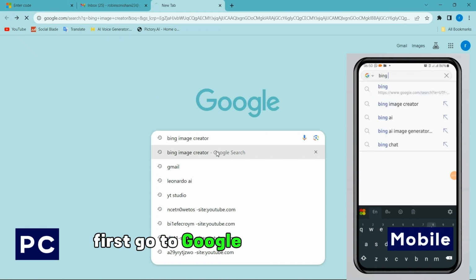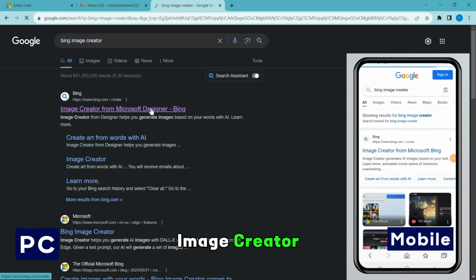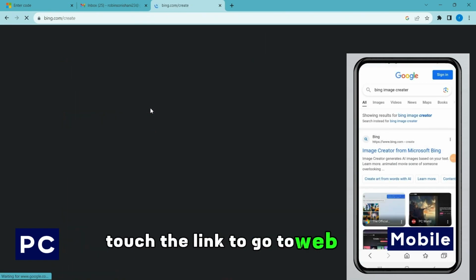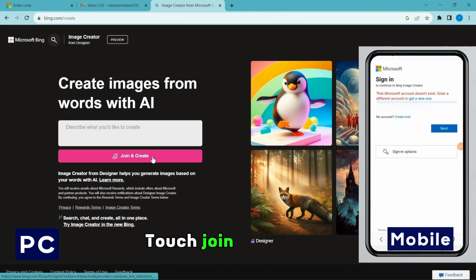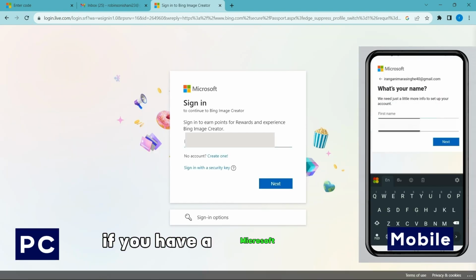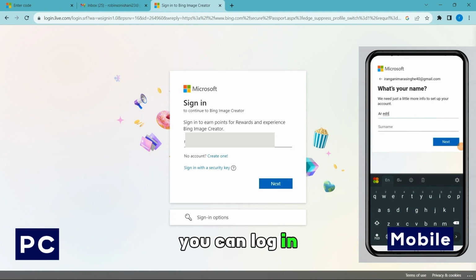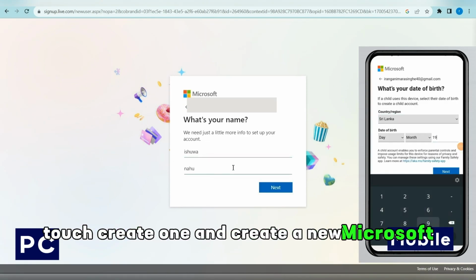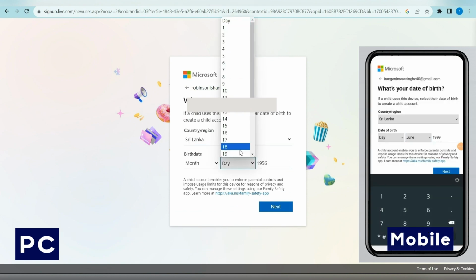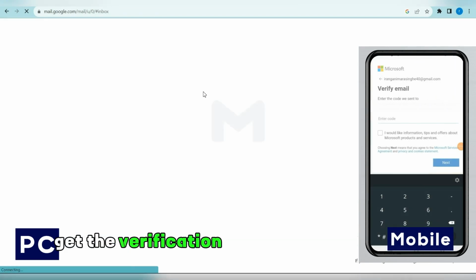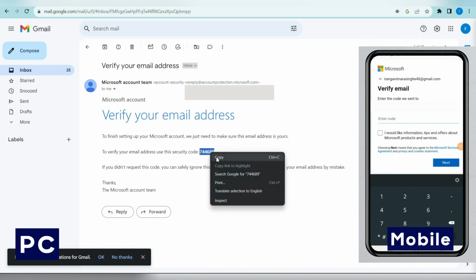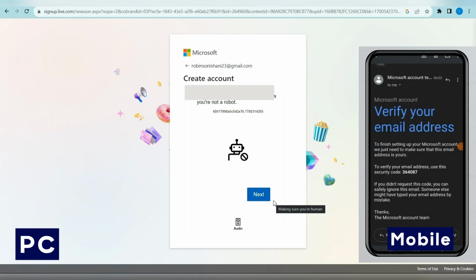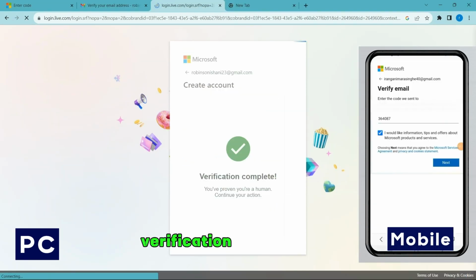First, go to Google and search Bing Image Creator. Touch the link to go to the website. Touch Join and Create. If you have a Microsoft account, you can log in. If you haven't an account, touch Create One and create a new Microsoft account. Get the verification code in your mail inbox. Verification is complete.